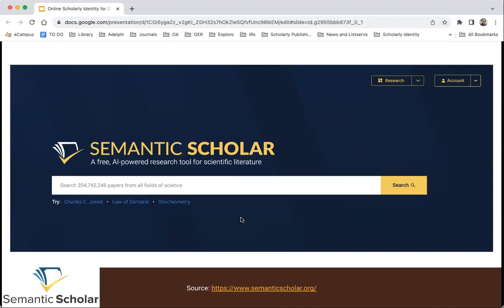All right, now we're moving on to Semantic Scholar. Again, this is the AI-powered search engine, so this is kind of like Google Scholar, but on AI.